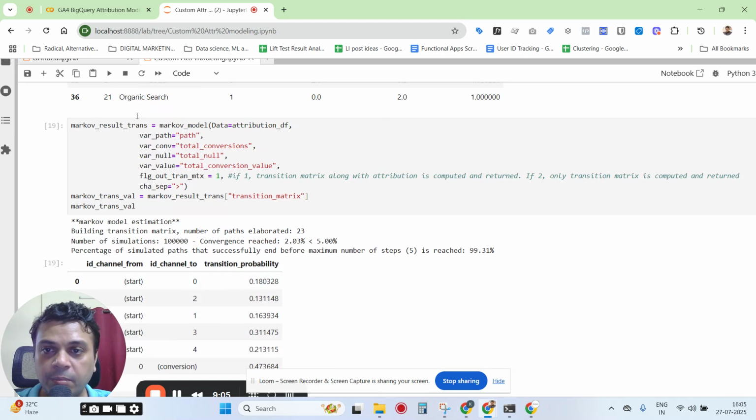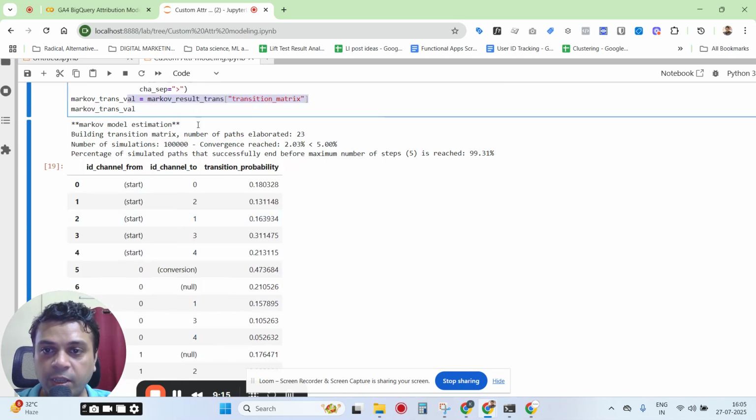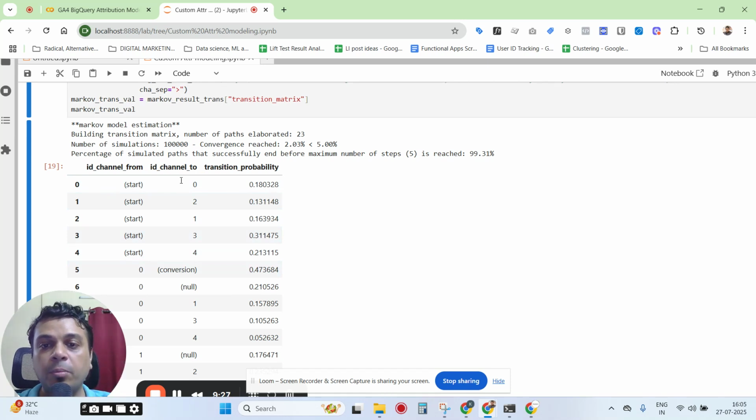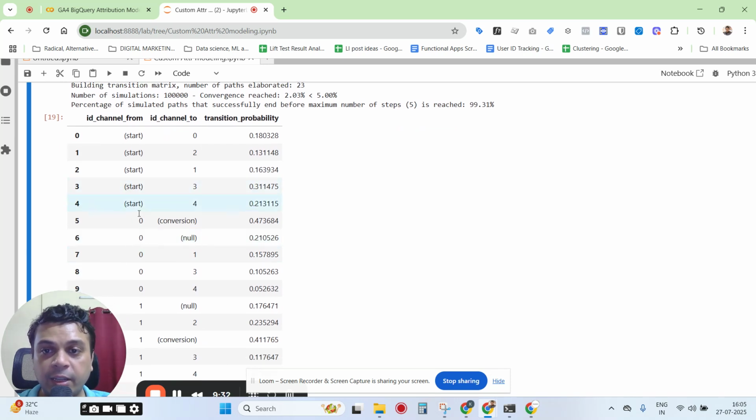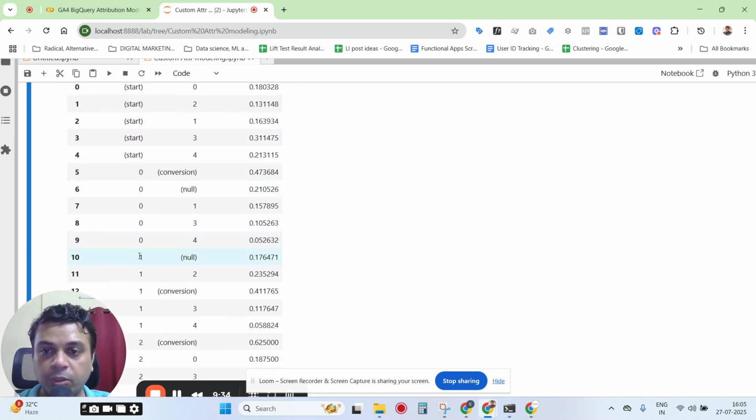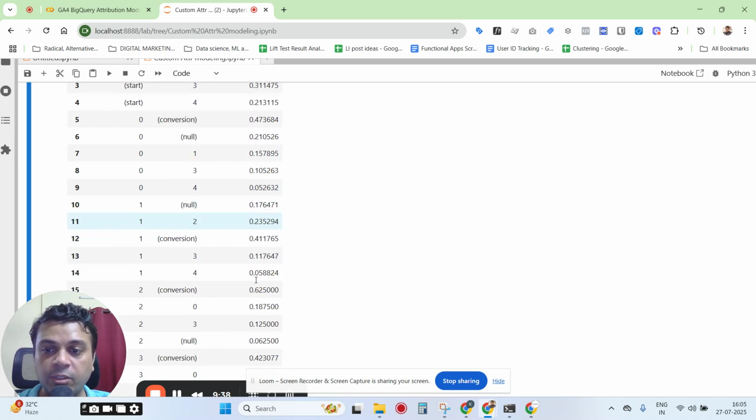And this is Markov result transition. The Markov model has been used here again, and this time we are trying to calculate the transition matrices. So this is what is giving us the transition matrices, like for this path, transitioning from one channel to another. This is the from, and this is the to. This one is the probability of going from this particular channel. So the start is the start of the very customer journey, from channel 1 to going to channel 2, for instance. This is the transition probability.